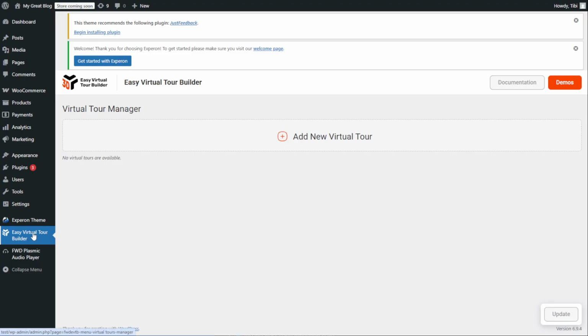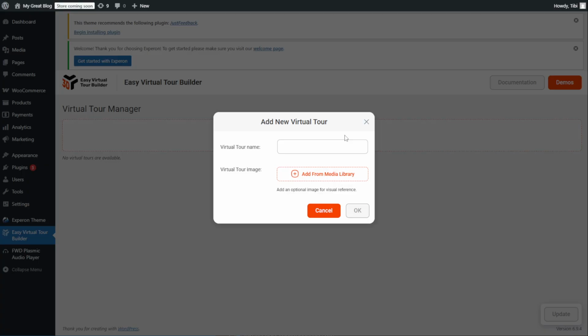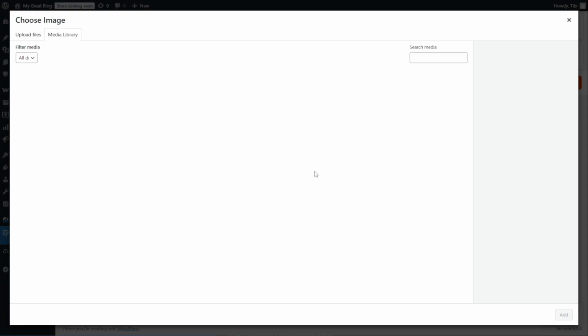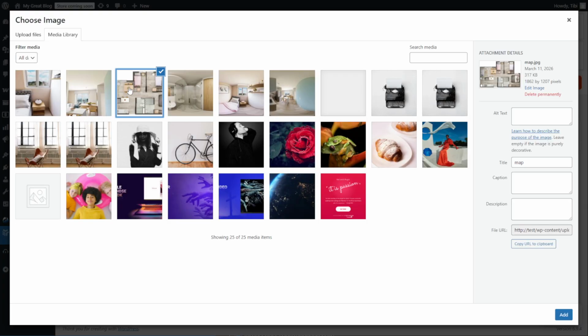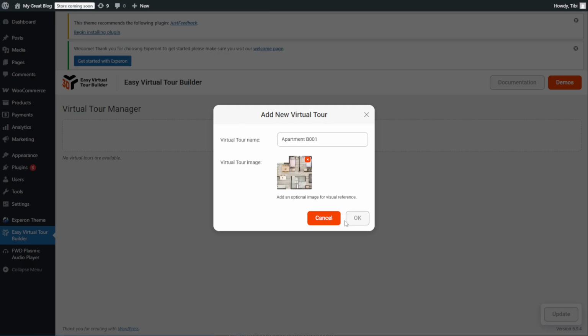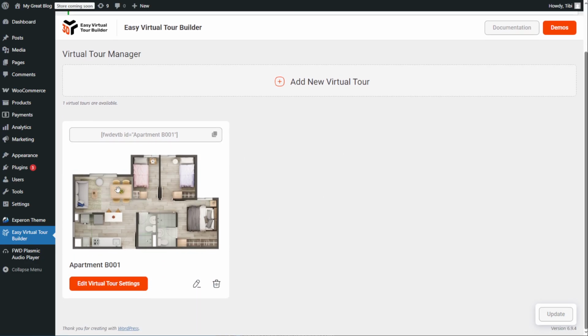When you go to the Easy Virtual Tour Builder, all you will see is this part. And let's add a new virtual tour. I'll call it apartment. This is just a generic name. You can add an image here just to see visually, to help you see the product, because you can add more. So this is how we add a virtual tour.